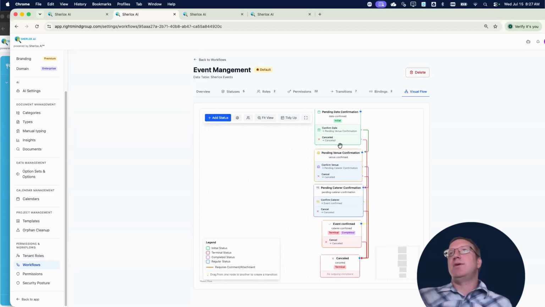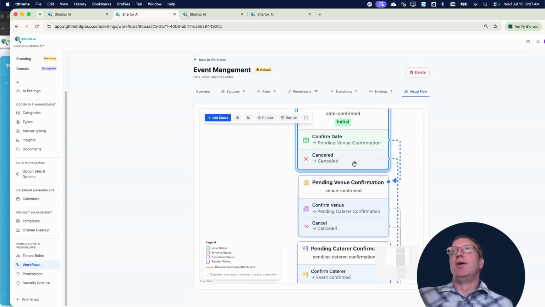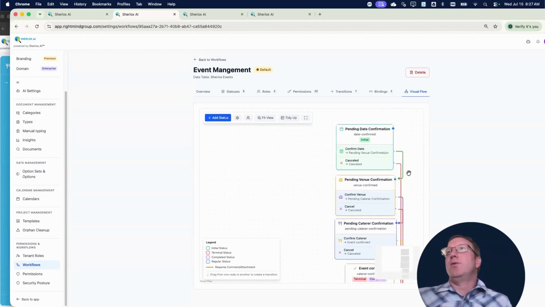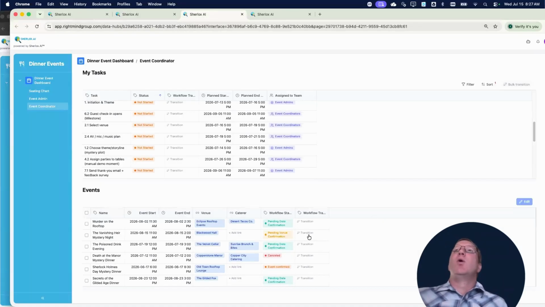At all these states, you'll see they can be canceled. So there's also an alternate route of at any point in time, we could cancel the event for whatever reason. So we allow that. Now, it's set up in a way that only the event admins can actually transition it to canceled. And in fact, only event admins can transition a record from pending date confirmation to a venue. So let me show that.